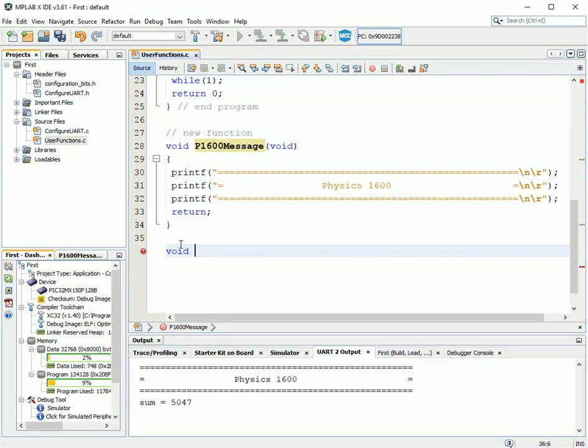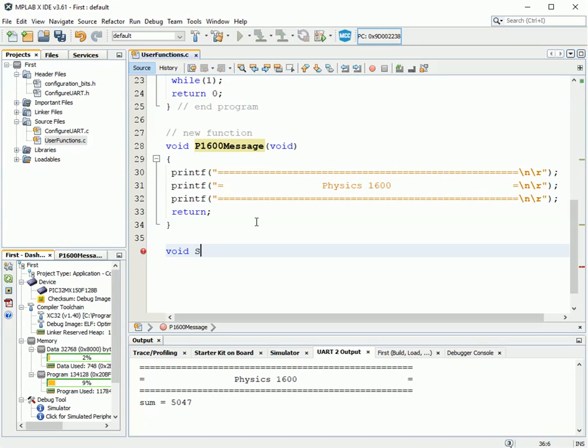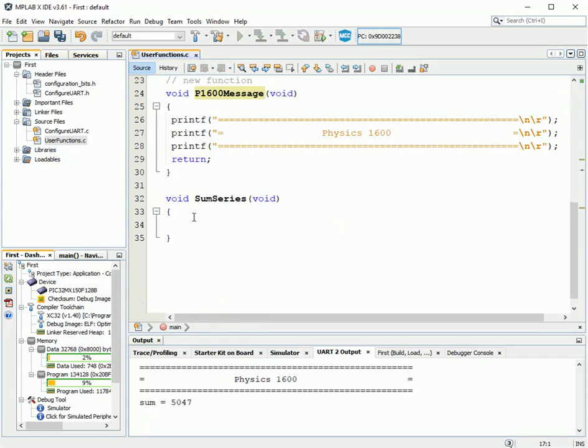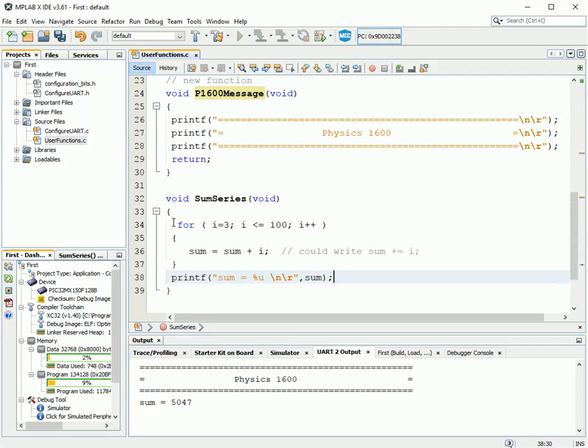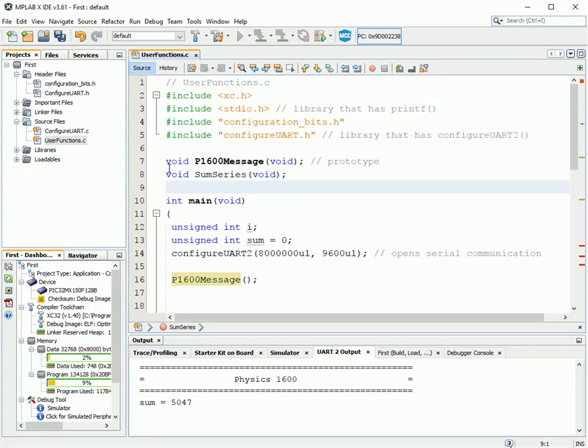And I'm going to need a name. We're summing a series, so why don't I call it sum series? And I'm not going to use a variable list just now. But what I'm going to do is cut and paste this down to here. And I'm going to prototype this here, so bring this up to the top. The semicolon, and there's my prototype.